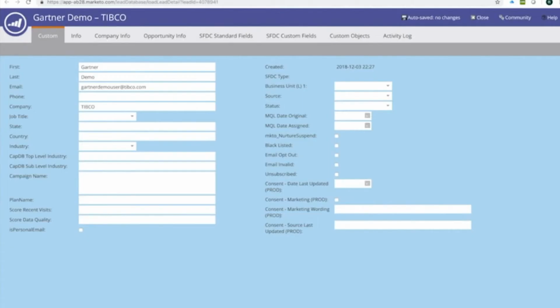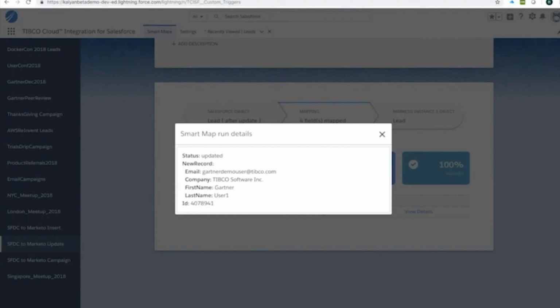So again, I have the ability, at every stage of the operation, to see what the smart map's doing, see what it's been up to, and see the data that's been processed right from within that same Salesforce interface. So again, here I can see that the data has been changed. Everything is as it should be with the sync up and running between the two applications.